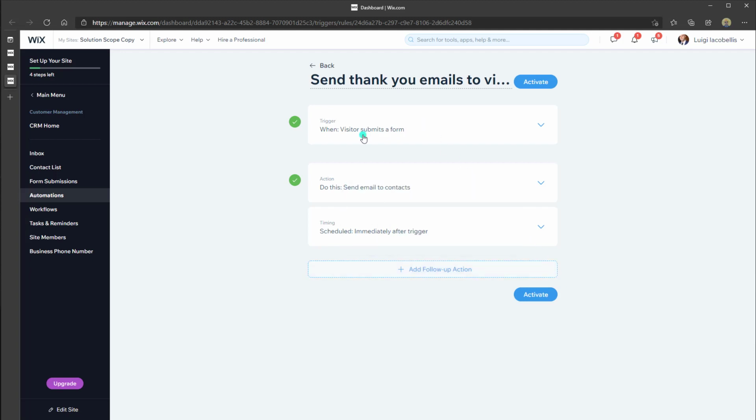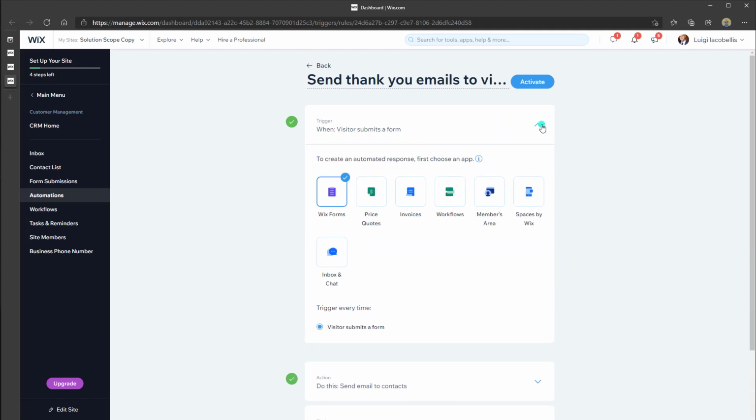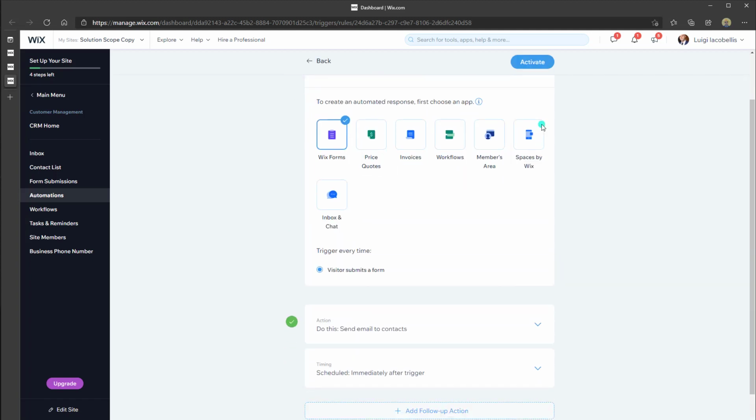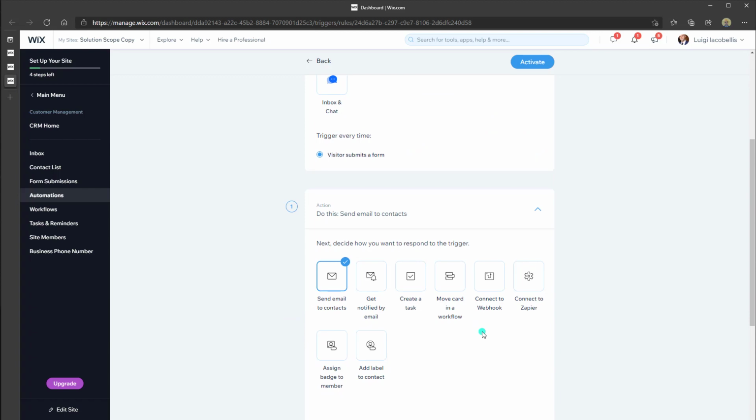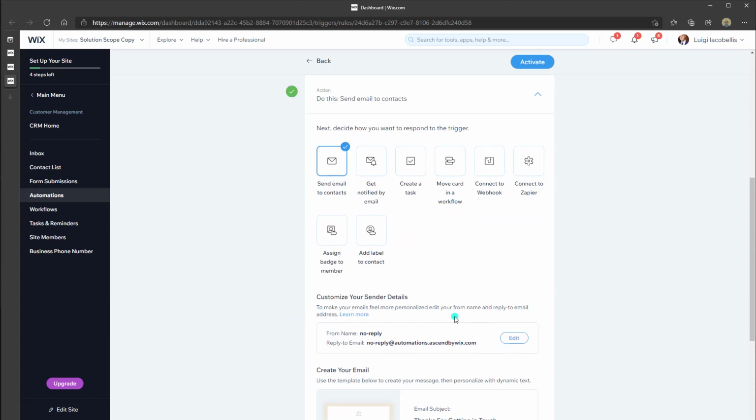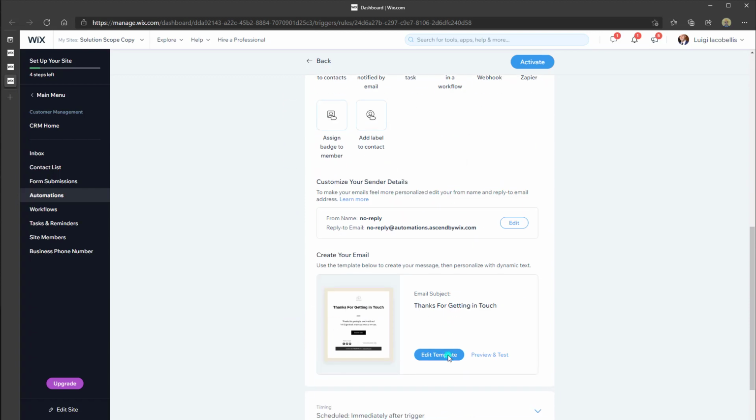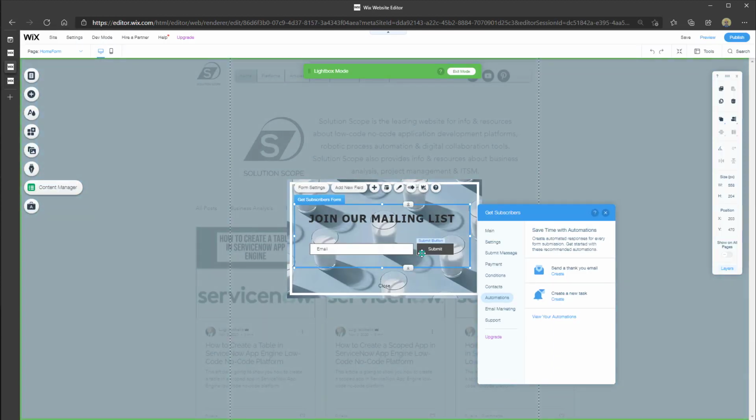So for example, clicking on automations from the form is going to bring us right into the automations menu, and it's going to populate our trigger, which is when a visitor submits the particular form, and then you can go ahead and specify what Wix should do, which is send an email to the contact. And there's some other actions here, and you could actually come in and configure a template email that should be sent. So again, I'm not going to get into that in this tutorial.